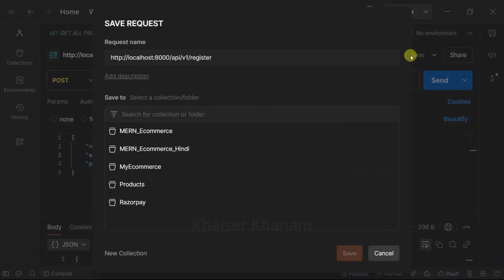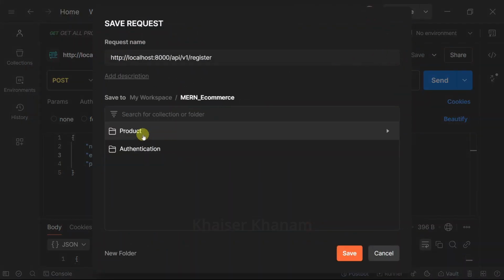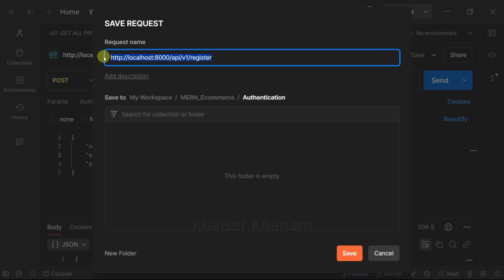Now I will click on the save button. I will come inside this MERN e-commerce. Click on authentication. Here I will change the request name. I will give register user. Click on save.